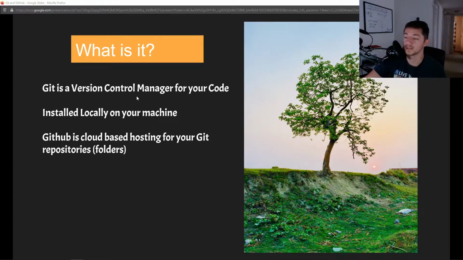What is it? Git is basically a version control manager for your code. As you continue to make changes to your code, you're seeing how it progresses and can always go backwards in time before, say, a bug was introduced, or before you made some changes to the code or someone else made some changes to the code. It's something that's installed locally on your machine, while GitHub is a cloud-based hosting for your Git repositories. Repository is just another word for folders.